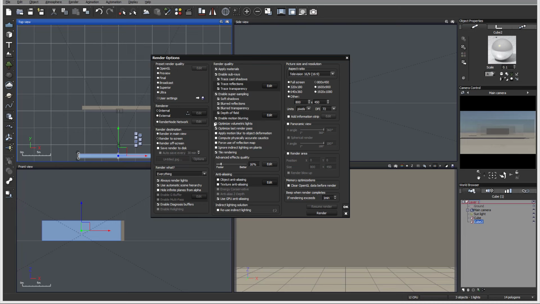Okay, so next we have optimize volumetric lights, and when this option is selected, the volumetric lights render much faster, and most of the time you want to leave this option on. And actually, from my experience, I never found that it gives me any effect when I disable it. So it does make it a little bit slower, but quality wise, it works fine when you enable it. So it's actually a good option.